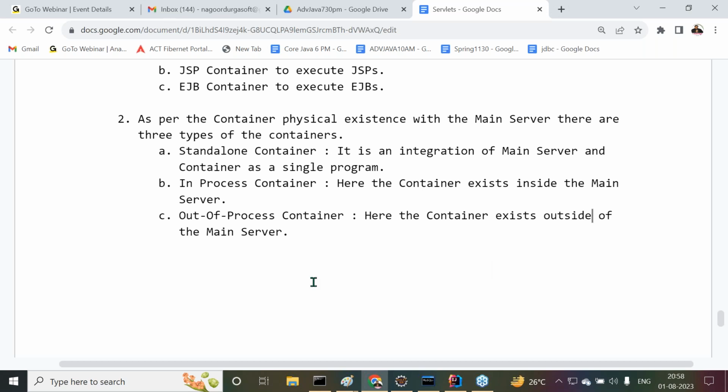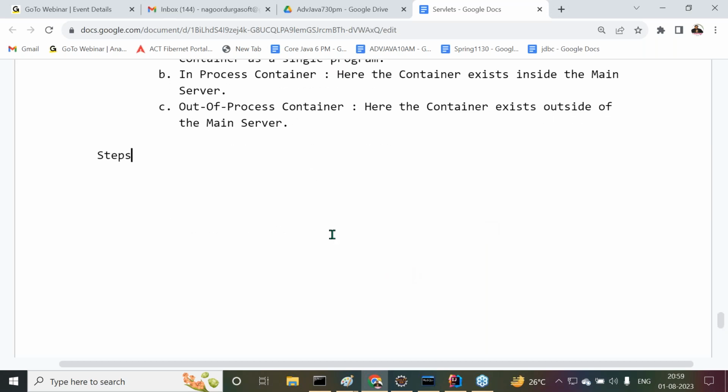After completion of the total client server architecture, the next topic is steps to prepare the first web application, simply speaking, the first servlet application. How are we going to prepare this? What are the various steps we require? You'll understand this topic tomorrow. Tomorrow, firstly, we are going to start this one.